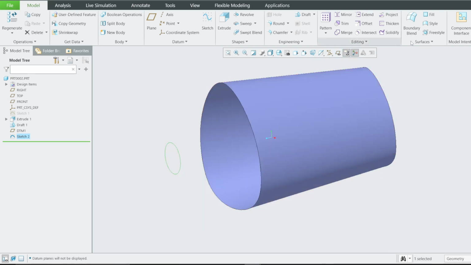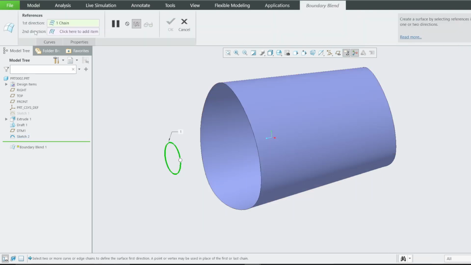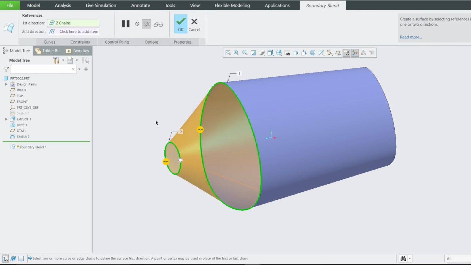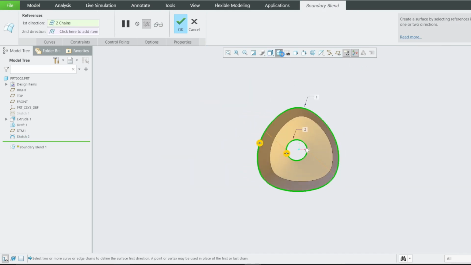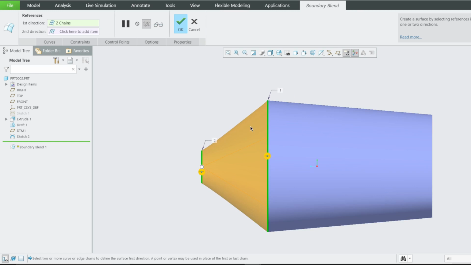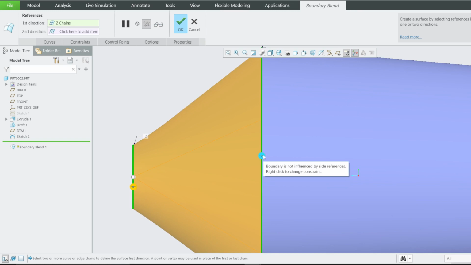Then if you select boundary blend, this becomes my first chain. Then we need a second chain. Second chain, you select your circle, and you can see it forms something like a cone. Let me go to the right view, but I want this surface to be tangent to this main surface here. Therefore, you go on this point, you right click on your mouse, then select tangent.